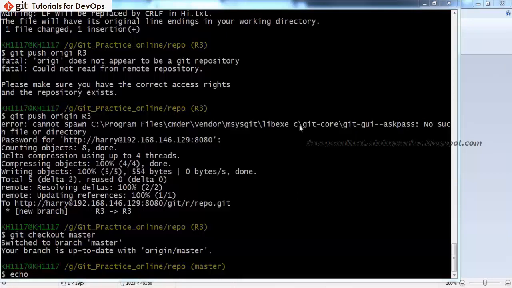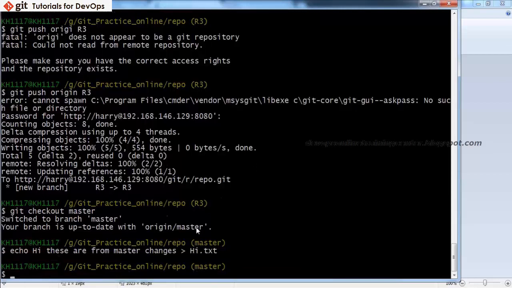Sorry, guys. So let's make some changes here. Hi, these are from master. Okay, it's the same hi.txt. I'm trying to give a conflict, guys, because hi.txt in master right now is changed, and the same hi.txt is changed in the R3 branch.